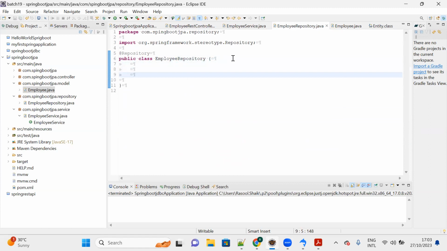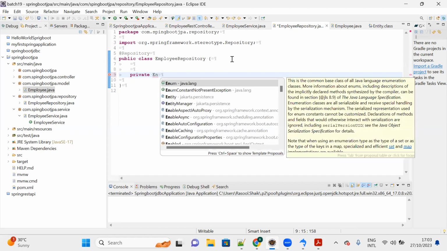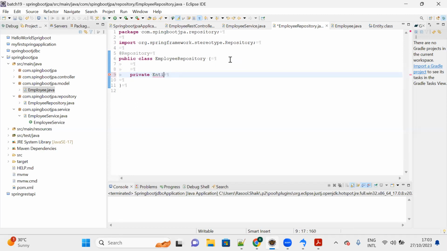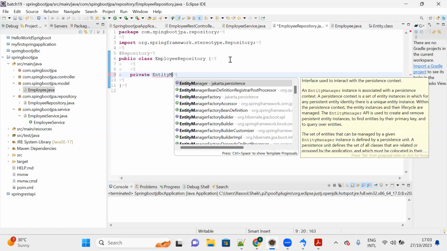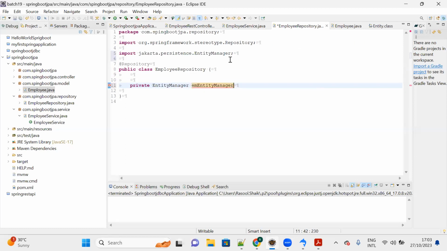How can you establish the connection? Earlier we used to connect with JdbcTemplate, right? Now we have an EntityManager. With the help of EntityManager, we are going to insert the data in the database by using Hibernate or JPA. There are two different ways, guys. The first way is EntityManager. So with the help of EntityManager, we can insert the data.